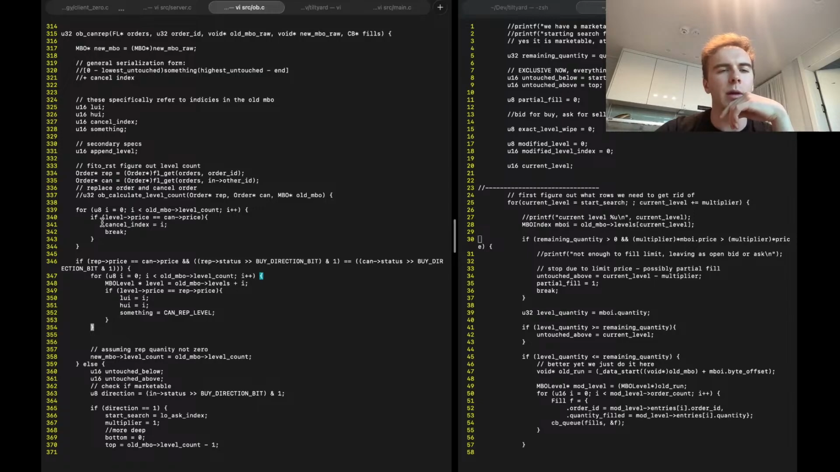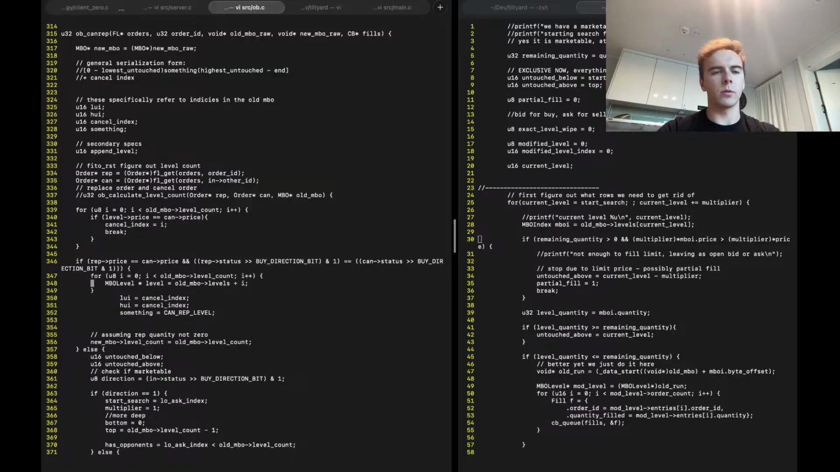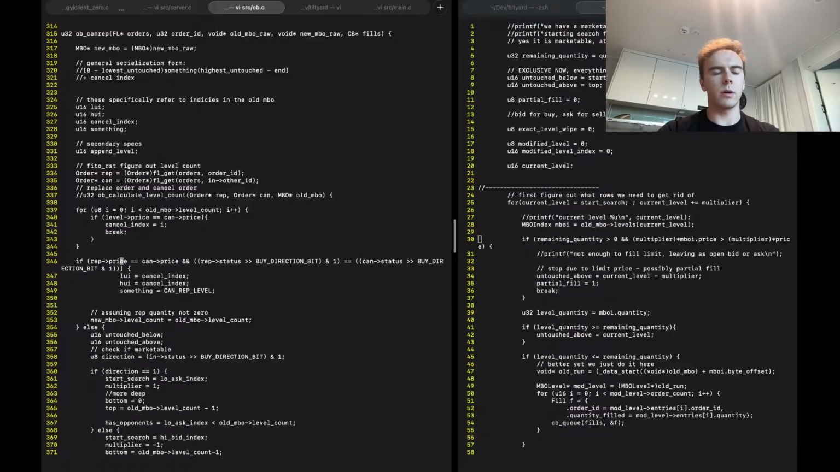Oh wait, if we have the cancel index and the price are the same, then we just do, this is even easier actually. We do have a third loop, but I think it's worth it. So we'll do, just take that out. This is empty, therefore this is not used, therefore this is empty, and there you have it. Okay.